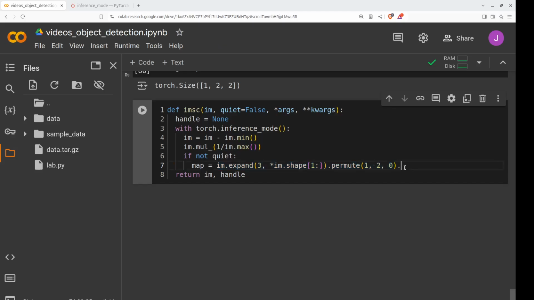Yeah, we need to call numpy here to convert our object to an array, so that it can be plotted with matplotlib. Okay, great. So now it should be okay. And now let's continue.